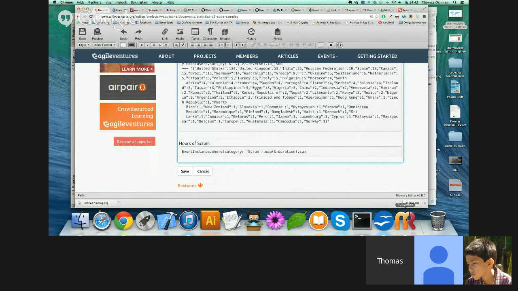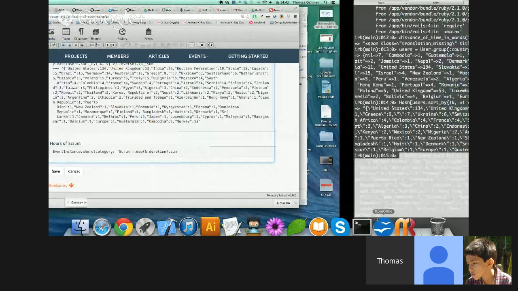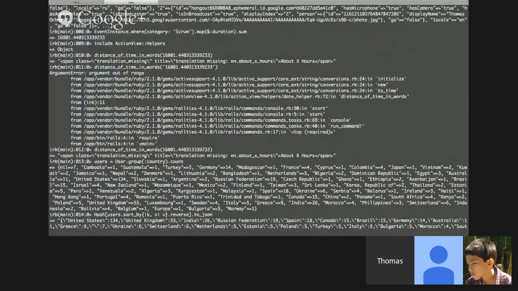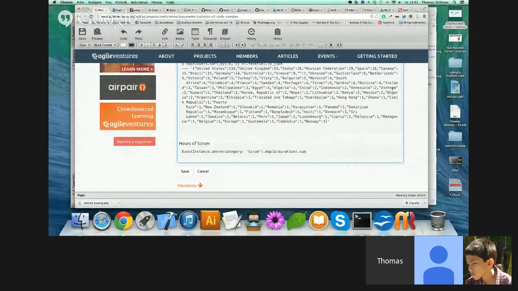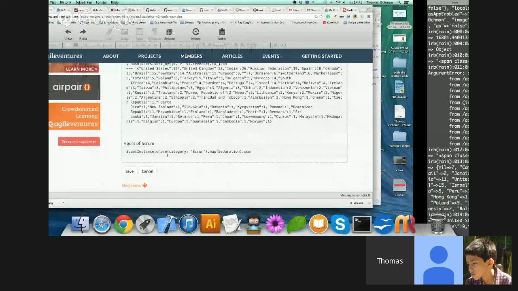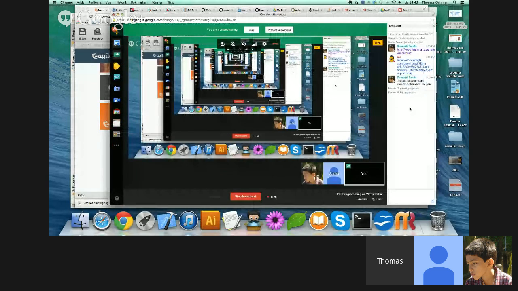And did you find out anything about this distance of time in words? It seems like there is some problem. It's probably because of some translation problems. Just wondering, can you try this? Just add this i18n.l in front of this and see what happens.